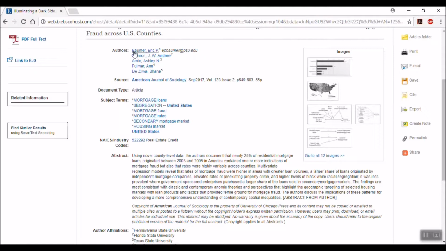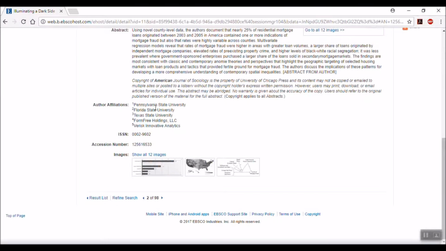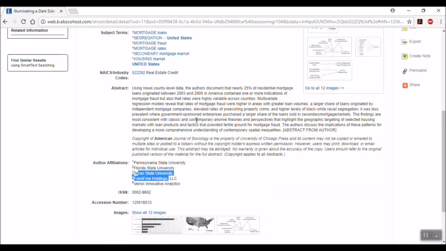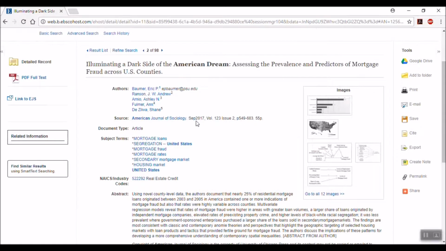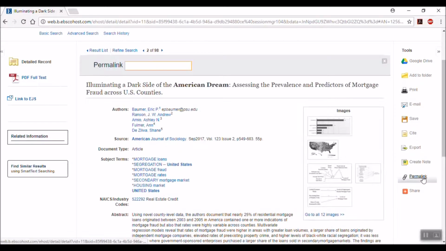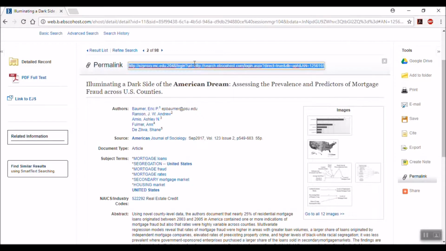The authors up top, note they have little footnotes next to them. So if we scroll towards the bottom, here are the author affiliations, and they all, or 3 of them, have university affiliations. So we know that we have an article here that's been written by experts. If you do not have time to read it, you can click permalink, and that stands for permanent link, which you can copy and email to yourself, or you can email yourself a citation.